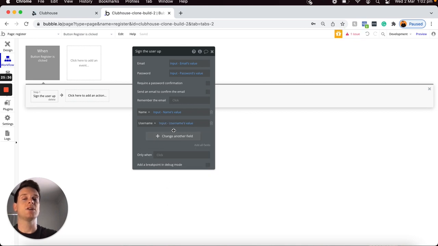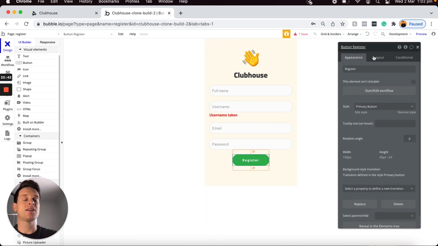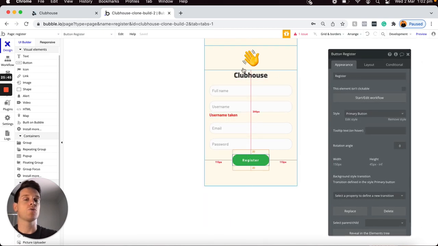And that's everything we'll need to create within this step of our workflow. One thing I would like to point out though is at this point in our tutorial, if a user was to register a brand new account, they would add in all of their details, they would click this button, that workflow would run, and they would successfully create a new account. But nothing would happen from there. They would just remain on this page.